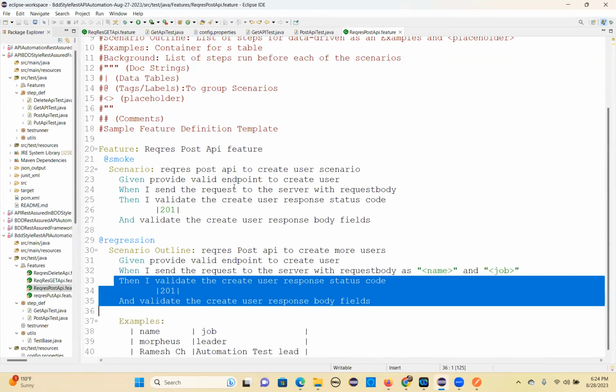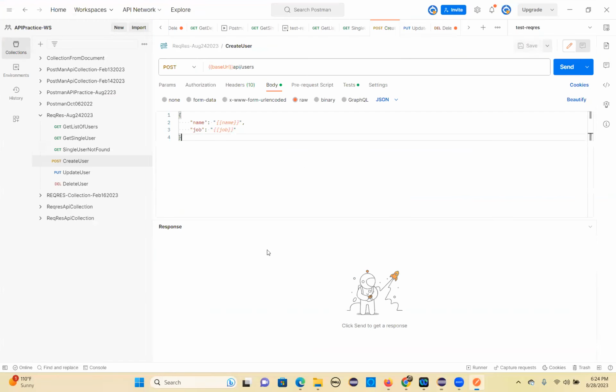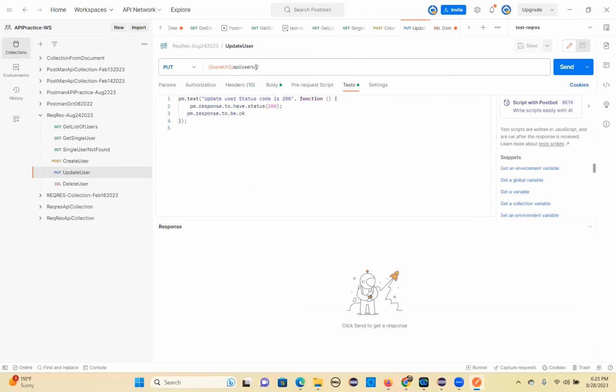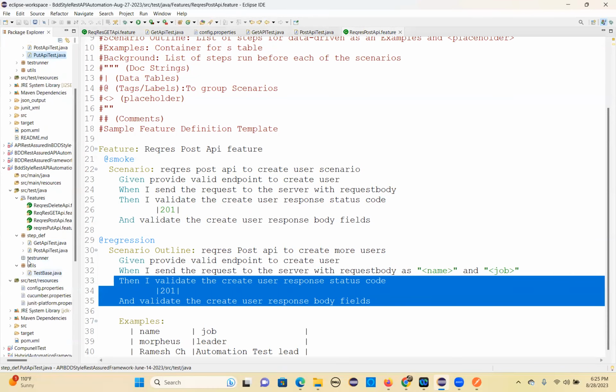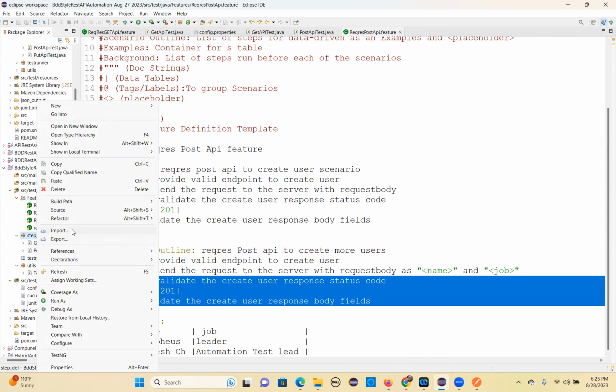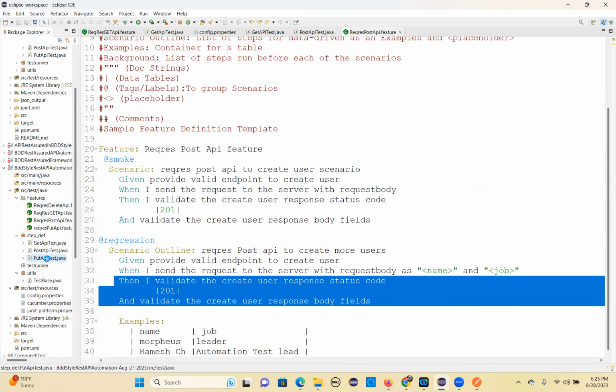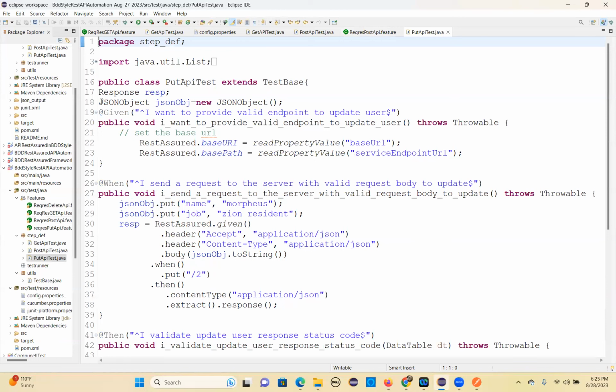In the same fashion, put also. Similar, there is no difference. Only the URL will change a little bit, right? The URL has an extra /2. That's it. That you have to give for put. So below, you will give put and /2. Just copy this and see that it's similar, no change. See this JSON object, new JSON object. So this is the base URI and base path.